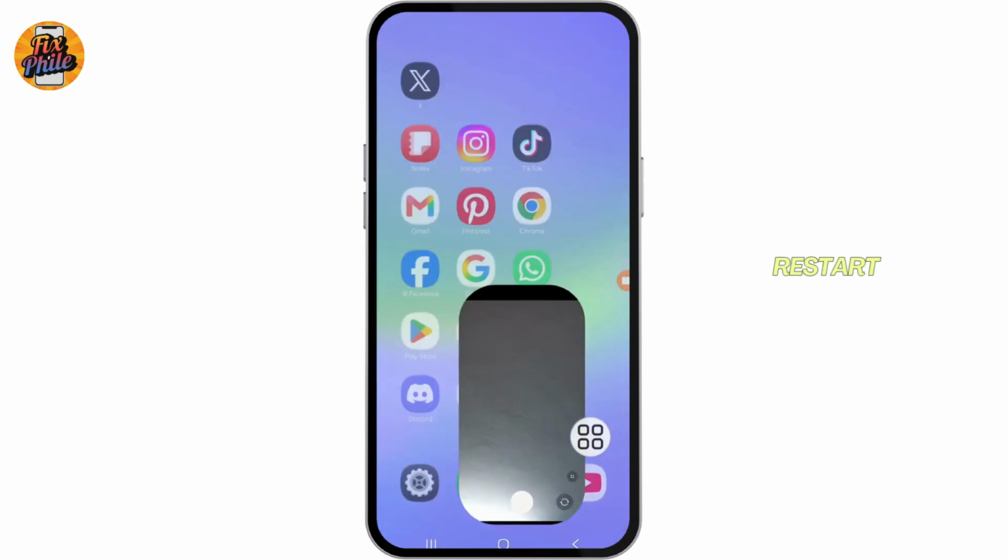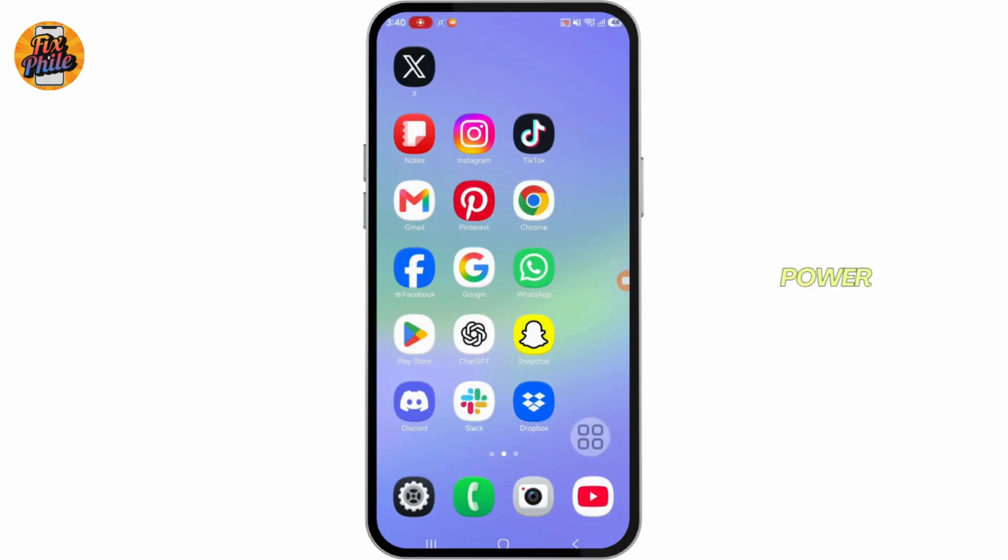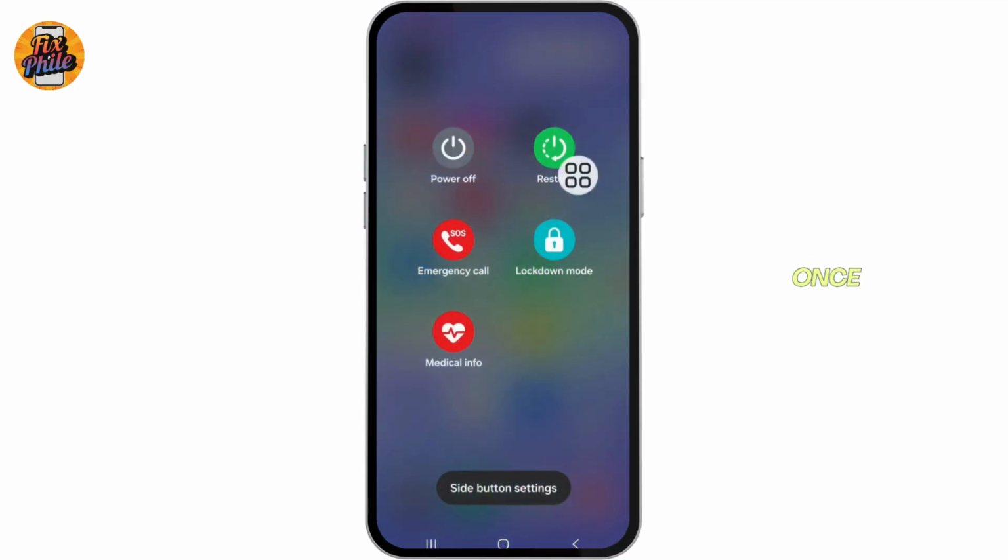If the issue persists, restart your device. Press and hold the power button, then tap on Restart. Once your device turns back on, try opening the camera app again.